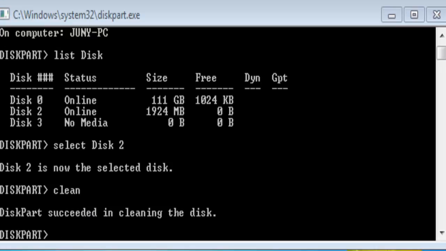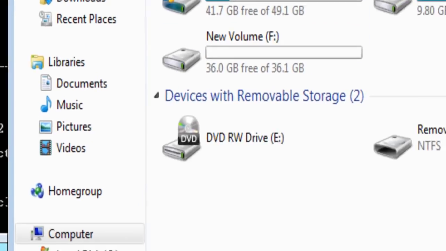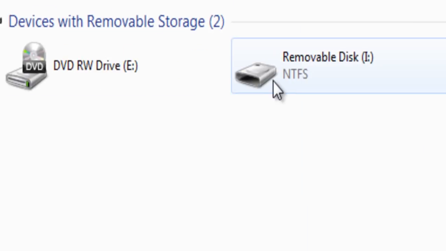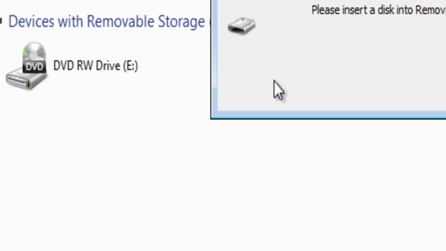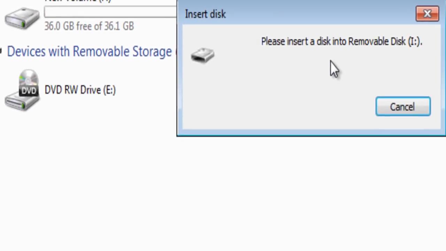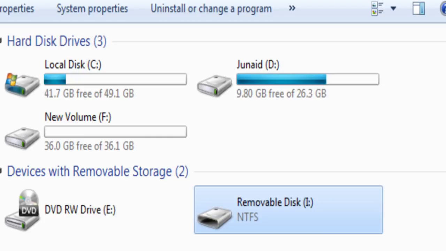Now if I open my pen drive, where is it? Here we go. This one. If I try to open it, it can't open. It's saying please insert a disk into removable disk. That means there is no disk, but there is a disk. Actually there are no partition details. It's all cleaned, right? This is important. So you have cleaned it, and there is no partition in it.